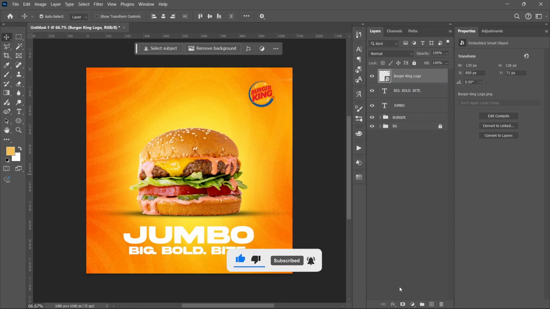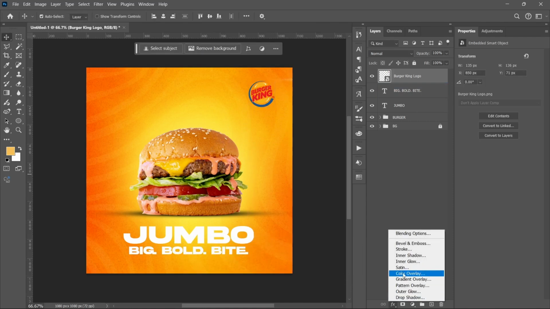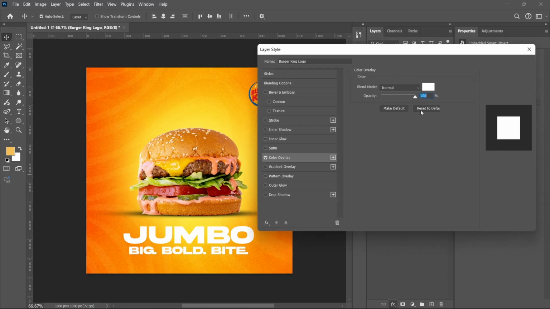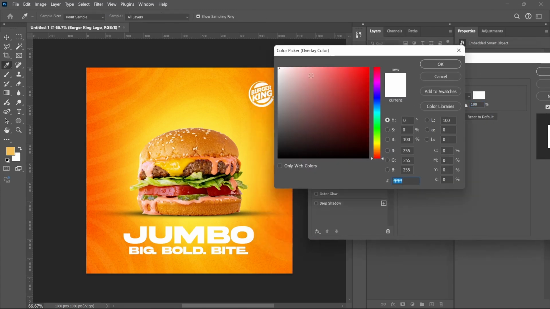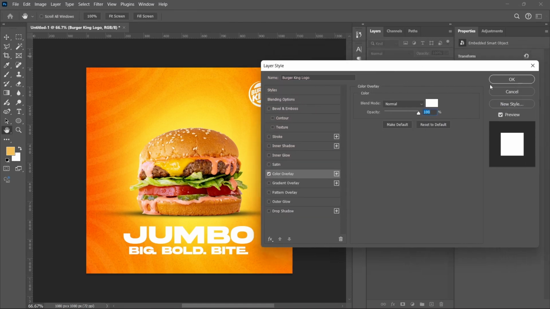We're going to go down here and click on FX. Click on color overlay. And then this color here, you're going to make sure it's white. If it's not white, click here and then choose white. So we've clicked on OK.